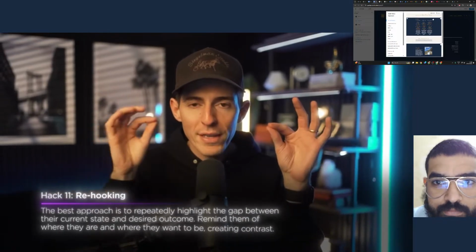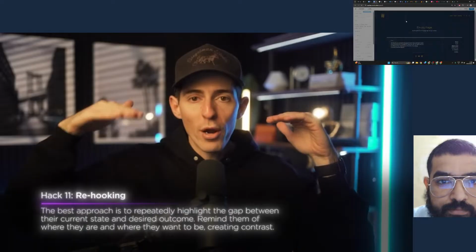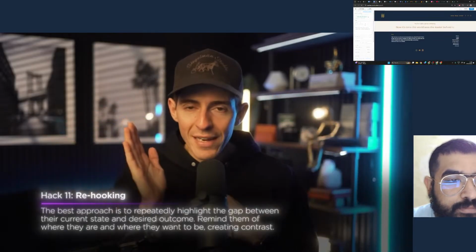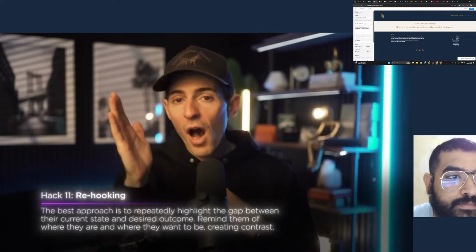And the best way to do that is to keep reigniting that pain point solution gap. Where are they? Where do they want to be? Remind them, where are they? Where do they want to be? Create contrast against where they are, where they want to be. Common belief, contrarian take. Continue to create that contrast and you'll be able to re-hook them throughout.